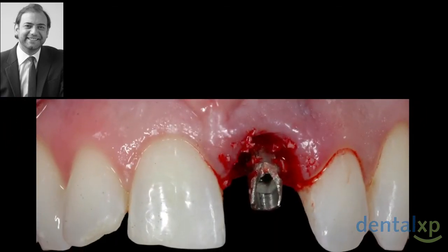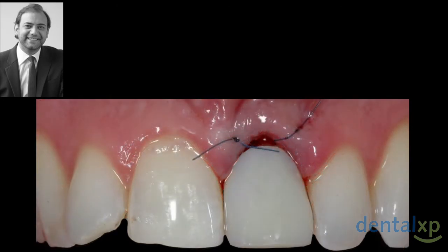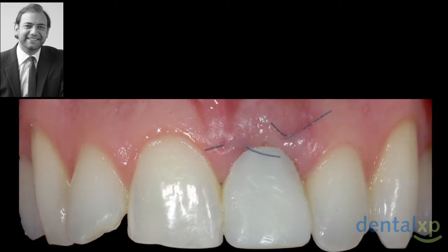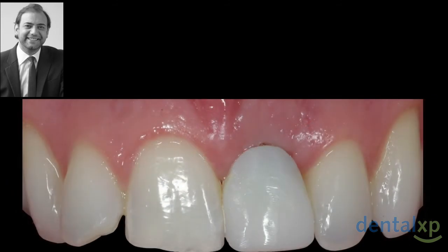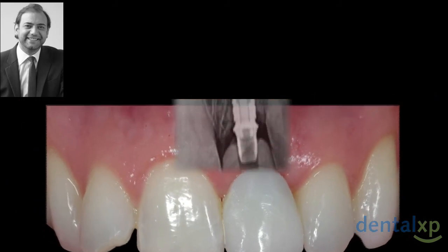So exactly the same procedure, membrane graft, and we leave a gap. Please try to visualize this three-dimensionally. This implant is further back to the palate, so this is quite a big gap. And this is how it heals. So we win tissue again without doing anything complicated.